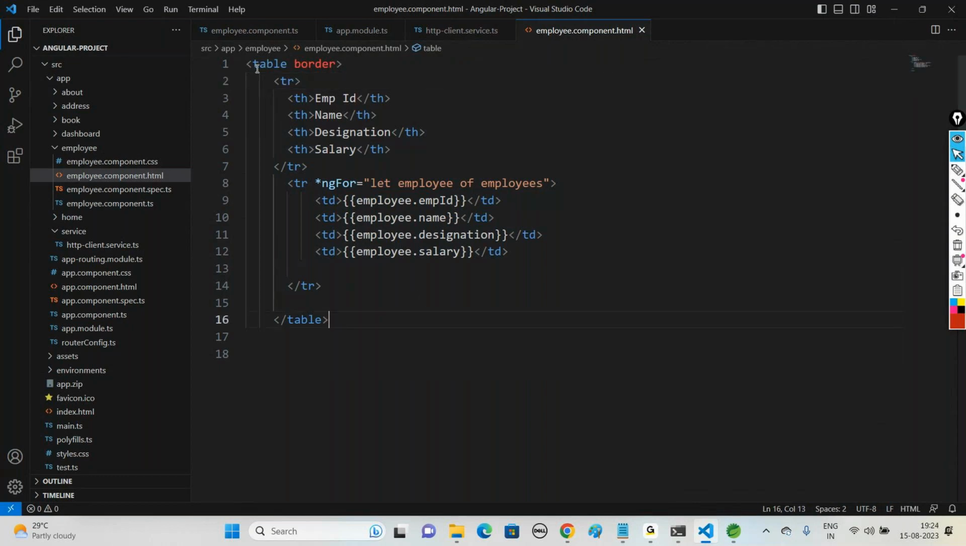So we are creating the table with the headings ID, name, designation, salary, and we are traversing your employee array. For every record, you are creating a row. Traverse your array starting with for let employee of employees. So it's going to pull out one employee from this employee array, store it into employee, and I'm just printing the value: employee ID, name, designation, and salary.